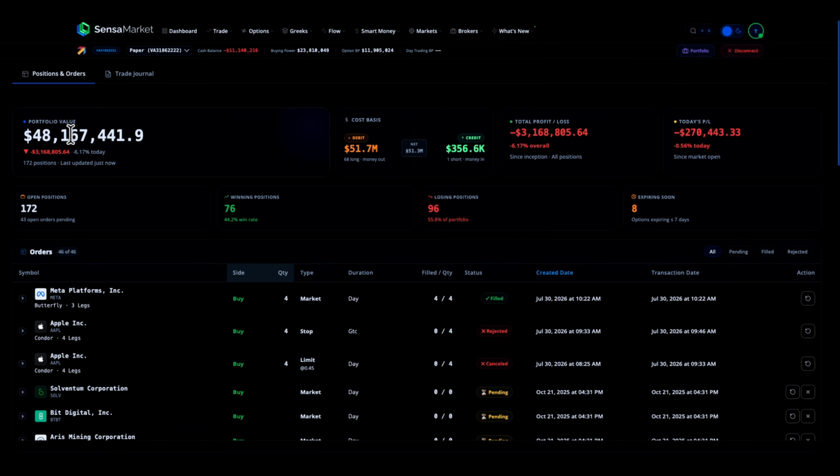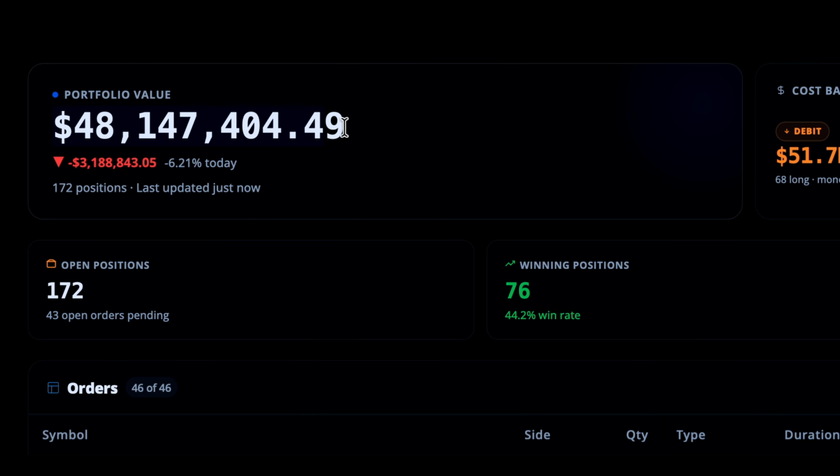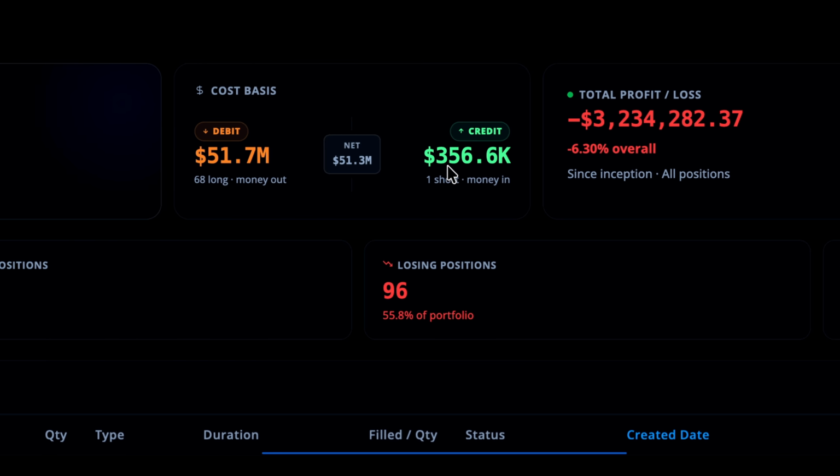Let's dive in. At the very top, you've got your 4 headline numbers. Portfolio value is the total worth of everything you're holding right now, cash plus every open position combined. Right below it, you'll see the dollar change and percentage for the day, plus how many positions you're currently holding.